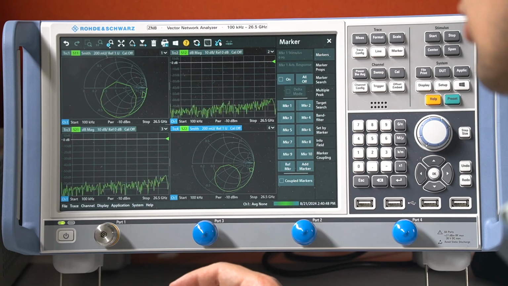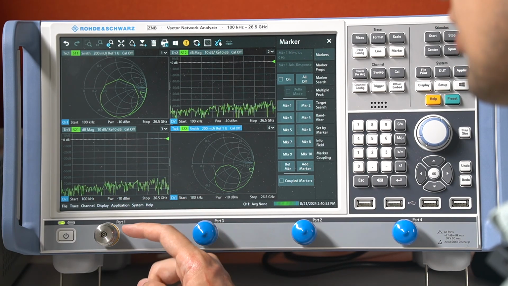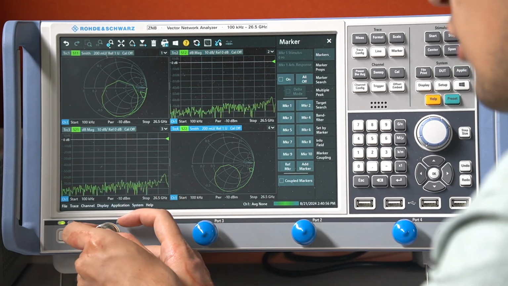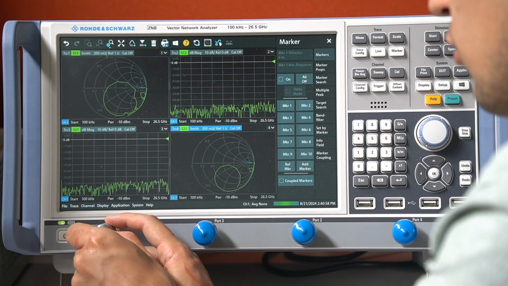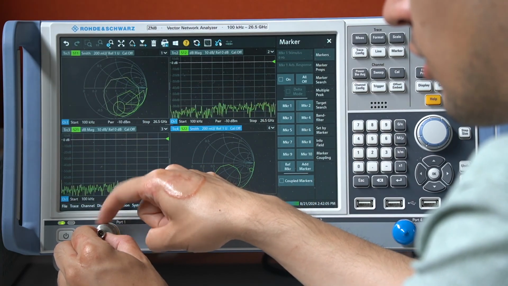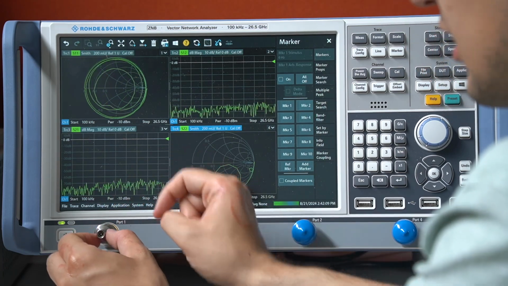We could now start to plug our SMA cables directly into port 1, but instead I would like to protect our port, our connector here, and thus plug our through connector into port 1. And you always turn the wheel here, where it's intended to be turned, and not on the device itself.